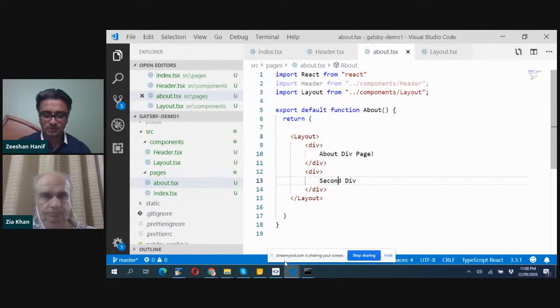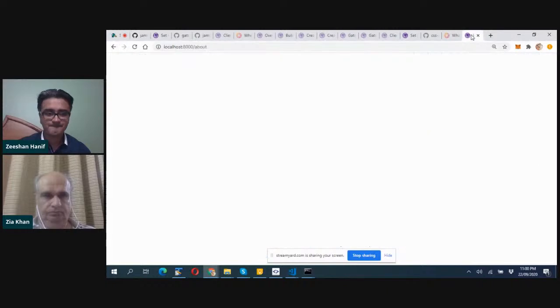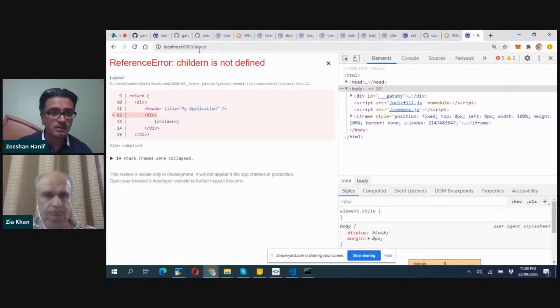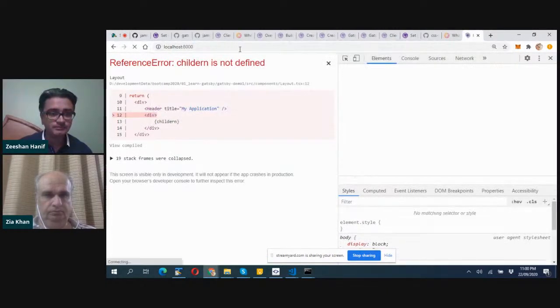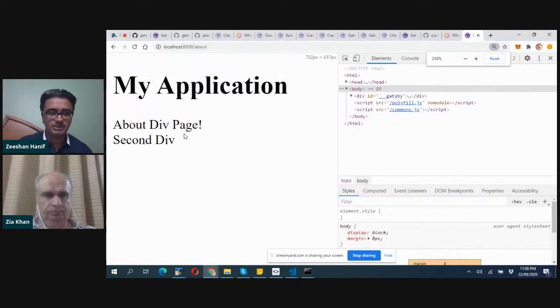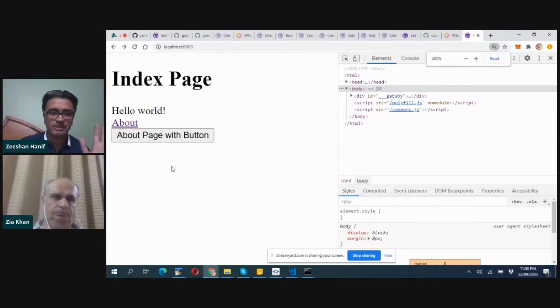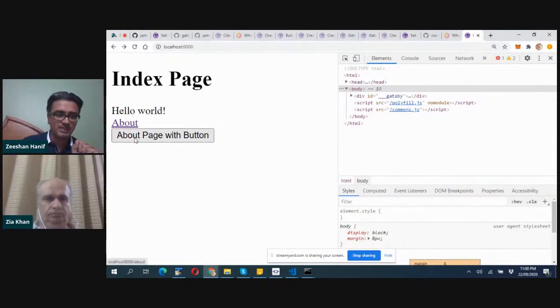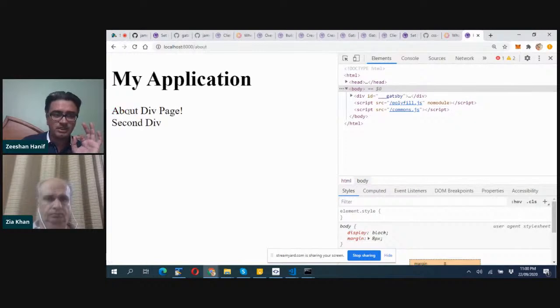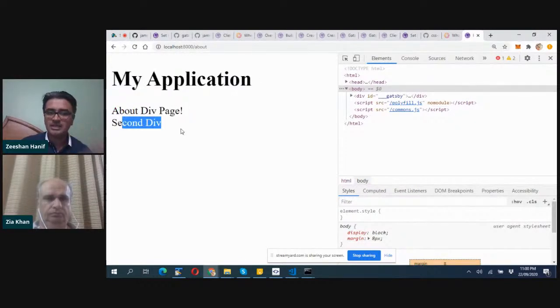So let's go to the UI output. Okay, about page. Now you can see we are on the home page. We have not done it on the home page, we'll do it over there as well. When I click on about, it says my application, about div page, second div.